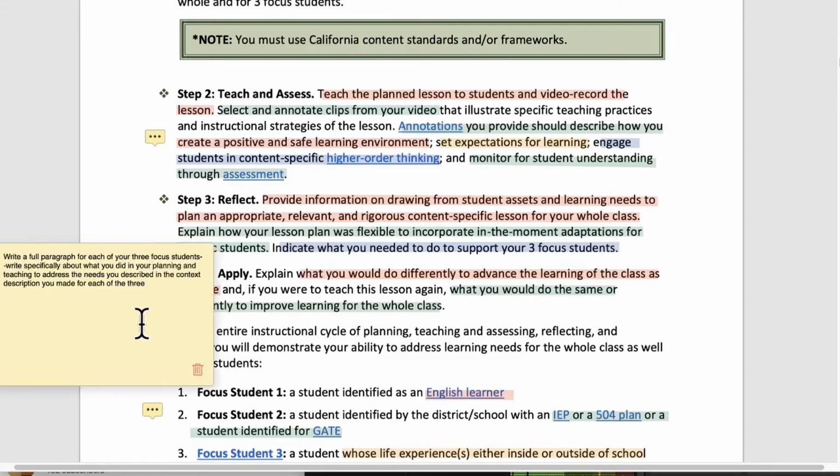So write a full paragraph for each of your 3 focus students. When you talk about how you're going to support them in your write-up, if they ask about the 3 focus students, it's always best to write a paragraph about each. Don't bundle them together. If you bundle them together in your writing, you're kind of making them into a mob and showing that you're not paying particular attention to any one of them. So write a full paragraph for each of your 3 focus students.